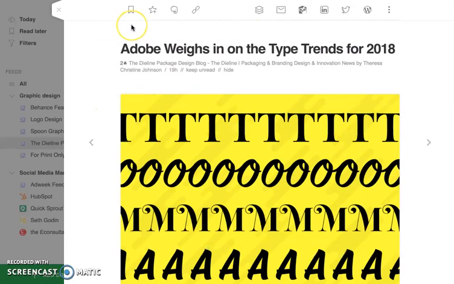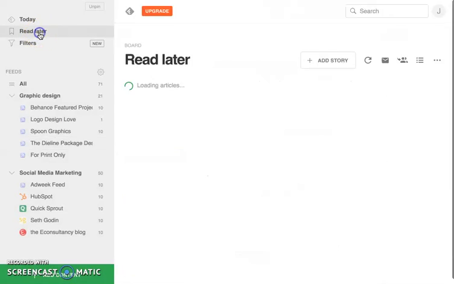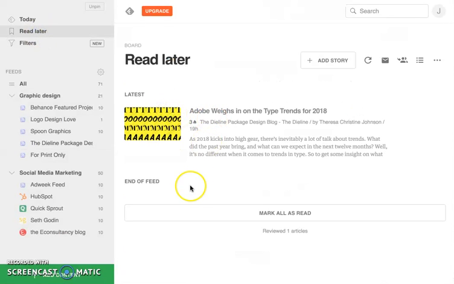Now let's save this article to read later. I'm going to click on this button up top to add it to my read later list. Now I can find it in my read later category here.